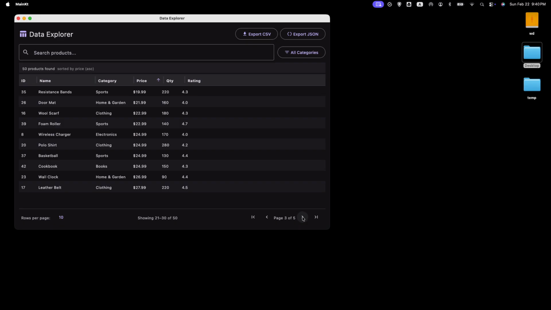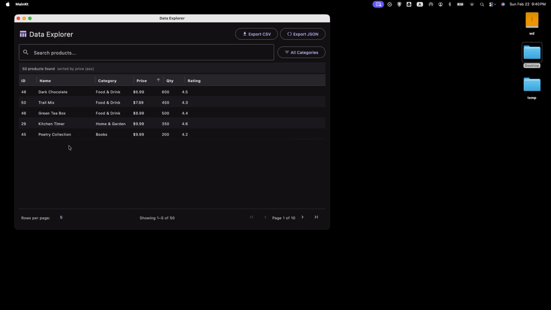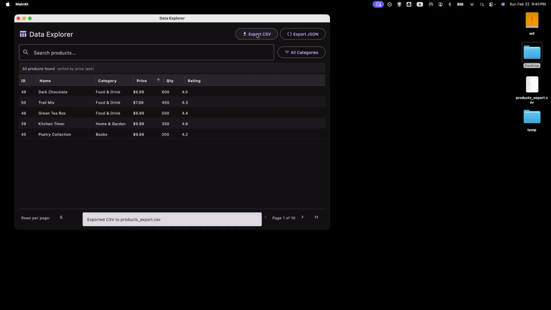Change the page size to 5 items. The table updates immediately. Export as CSV, then as JSON. Both files save to the desktop with a snack bar confirmation.